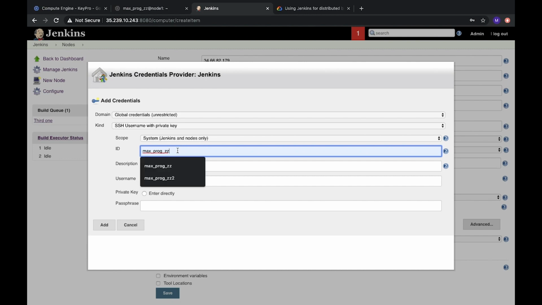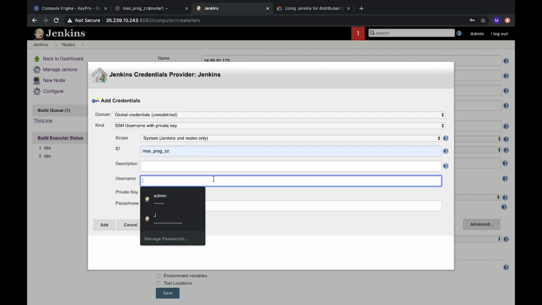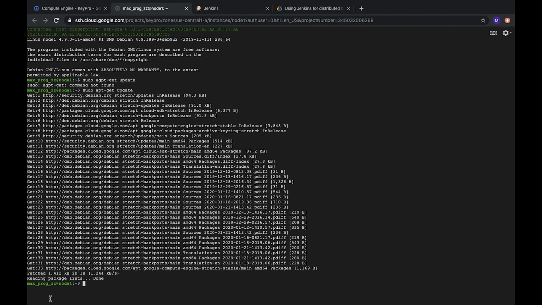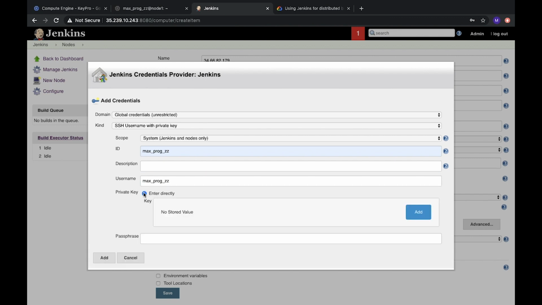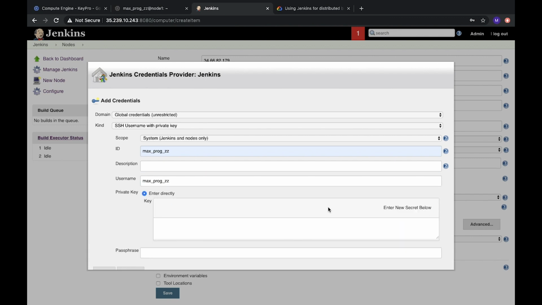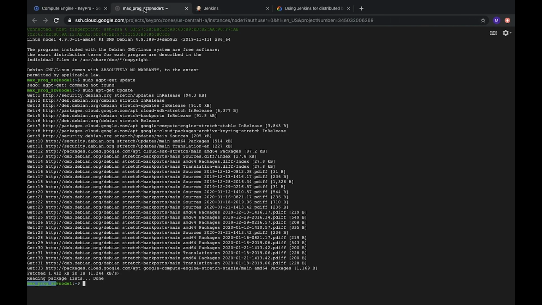Description, you can skip. Username, it will be the username for the server. Here we have our server, and my username, it's this one. So we will leave it, and we need a private key. We can enter it directly, add. So we need an SSH private key. How can we get it? We need to generate it on our server.